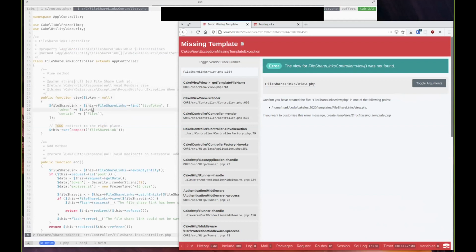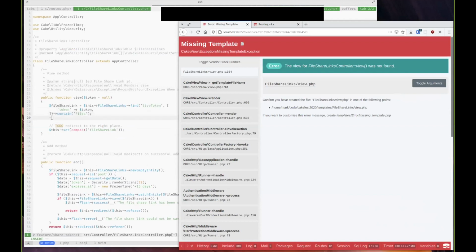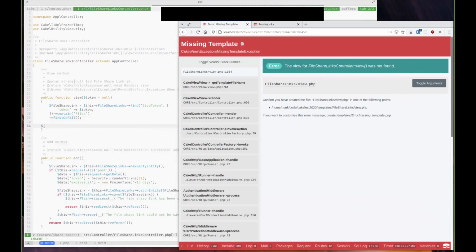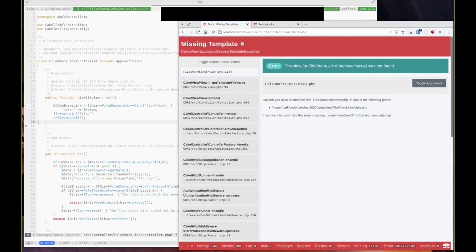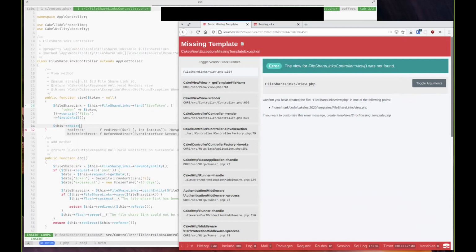So we're going to find by live token. We're going to find the token. We're going to contain files. I can write this with a method, I guess. Looks a little bit better. Contain files, and then we're going to do a first or fail, right? First or fail, because we want to explode. And then what we can do is we can do this redirect, and then we're going to redirect to a view with a name. Well, we have a couple options here. We can render the view from the other files. So we can do this render, we can either redirect or we can render. I'm gonna render the other template. We're gonna render files view.